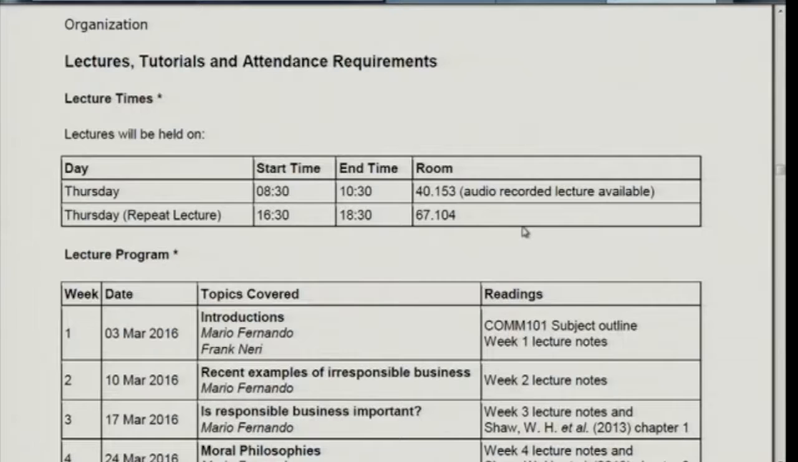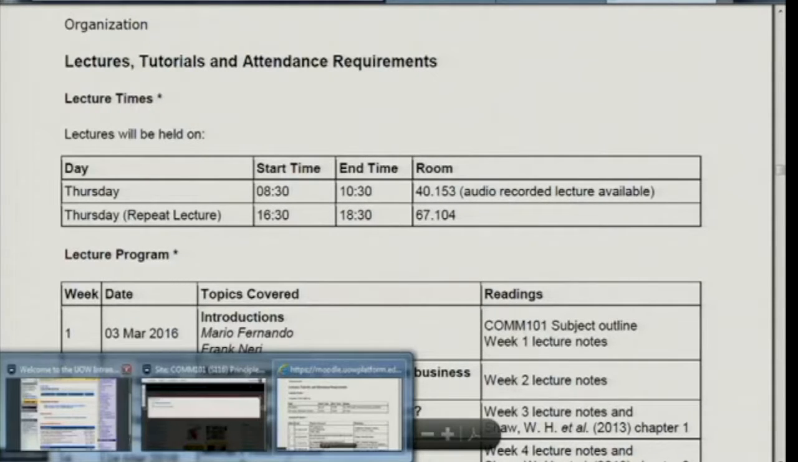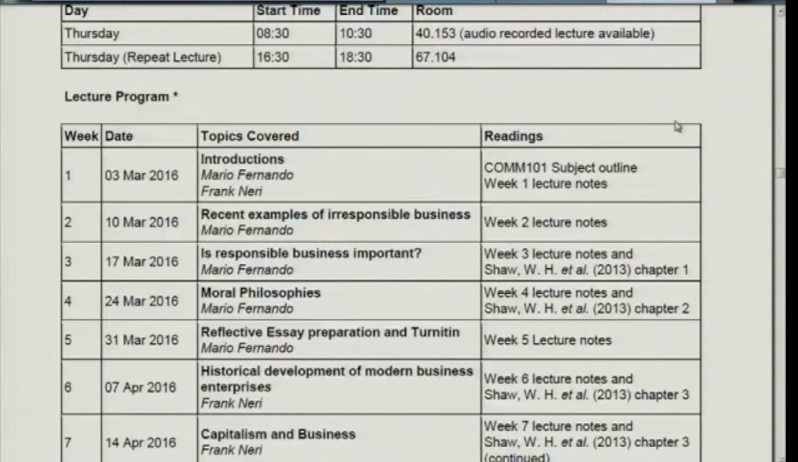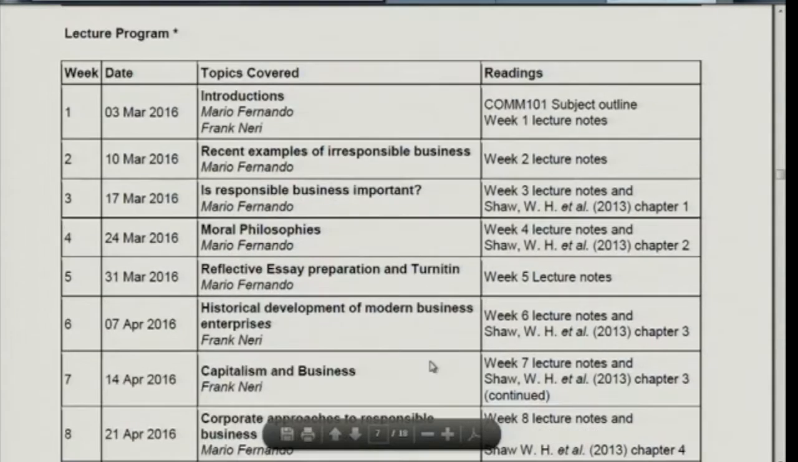Mario started to record the lectures. Have you heard of Echo 360? Anyone used Echo 360? No? Okay. Well, it's a very good thing because it means you can listen to it anywhere, anytime. You can download it and walk around with your headset on and listen to it if you want to. If you want to do two things at once, you can do that. And the lecture program always tells you exactly what's happening when you come into the lectures.